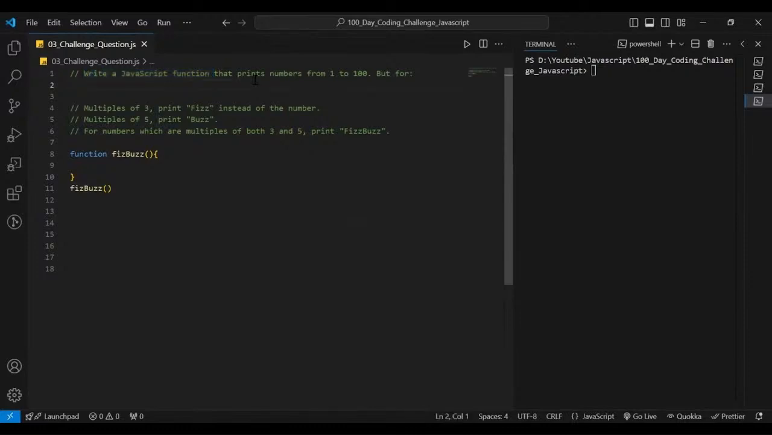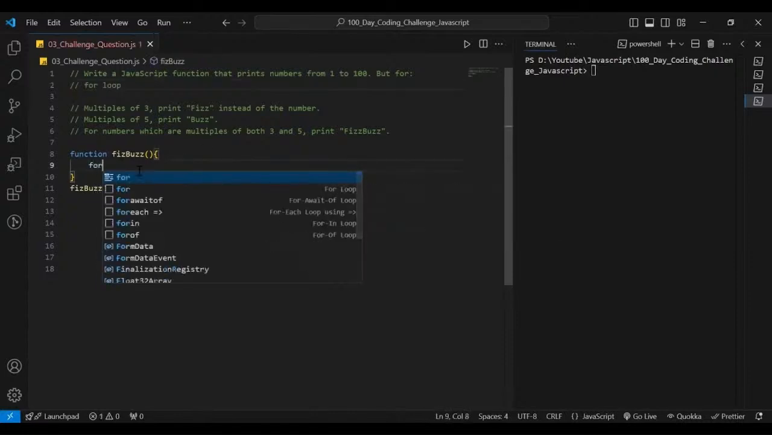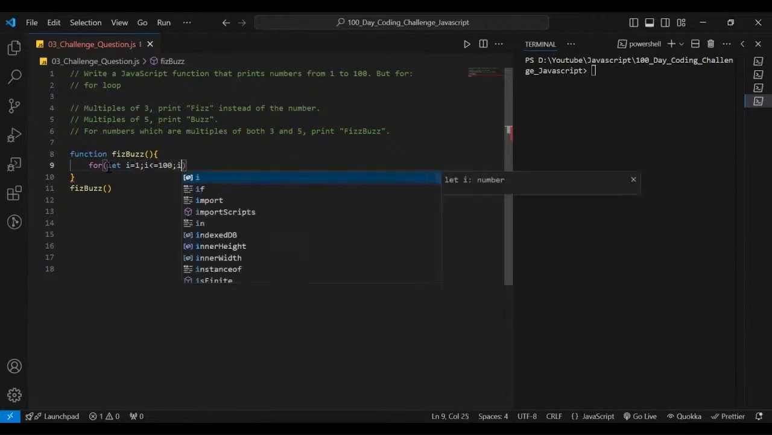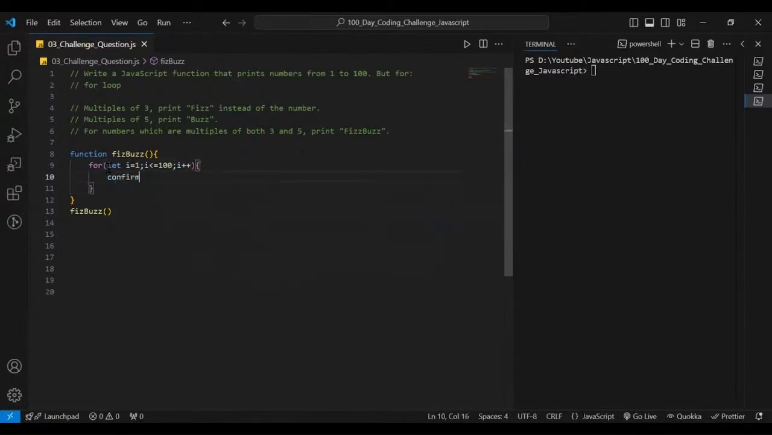Now what is this question saying? We have to print from 1 to 100. That is very easy, right? What do we have to take? We have to take a for loop, correct? So inside this function, let us take a for loop, and the for loop is going to start from 1 and end at 100. So we will write let i is equal to 1, and it will end at 100, and then we will increment it so that it keeps on incrementing. And in this, we are just going to print console.log of i right now.